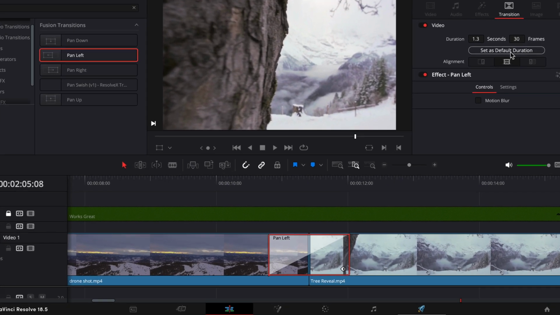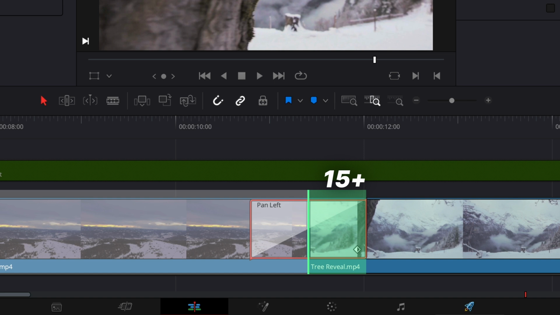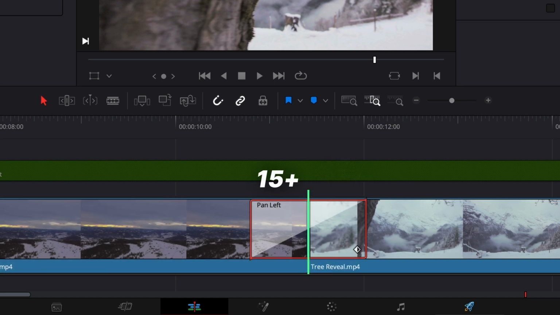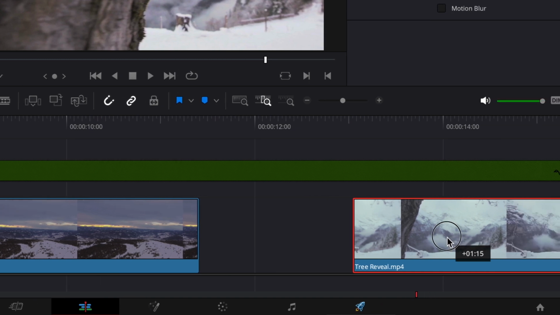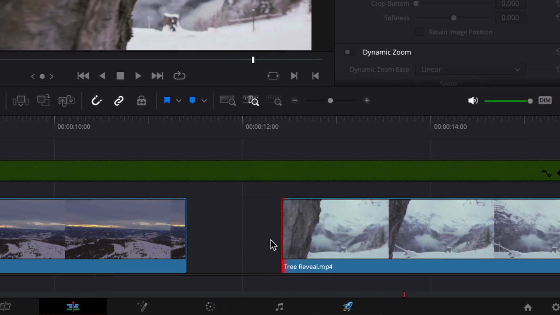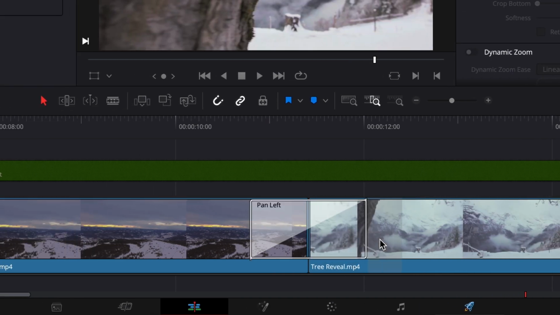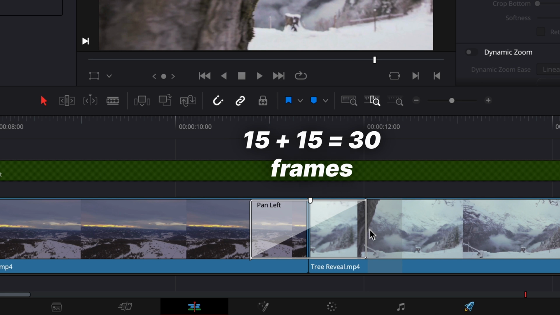So, if our 30 frame long transition is smack in the middle of two clips, then it must need 15 frames from the end of the left clip and 15 frames from the start of the right clip. If we take this apart, we see, sure enough, that we can extend this one by at least 15 frames, and the other one by at least 15 frames. That's why when we put it all together, our 30 frame long transition has enough data to work with.